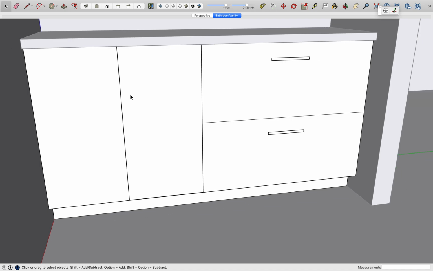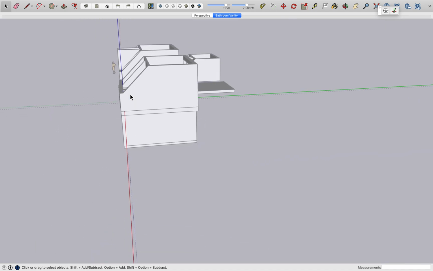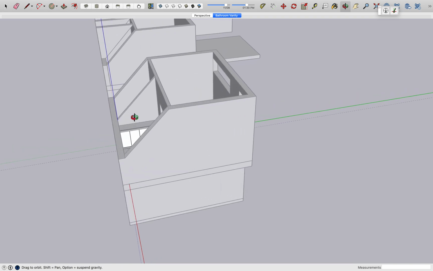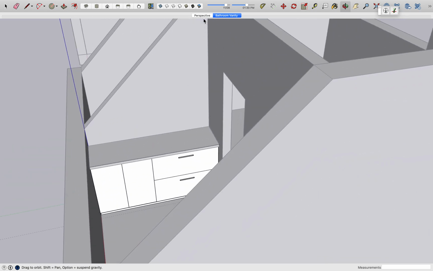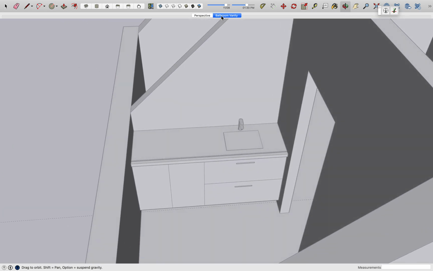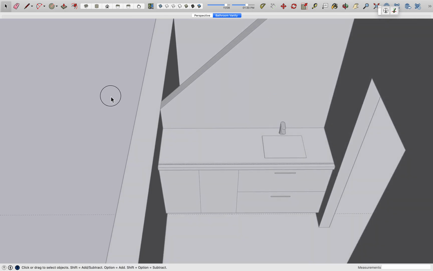But in this case, we're trying to replicate the drawings here. So we have two doors on the left, and we have two drawers here. Okay. All right, let's go back to this first scene. Again, a scene is a recorded camera angle.